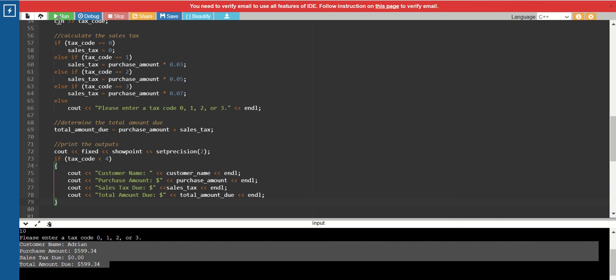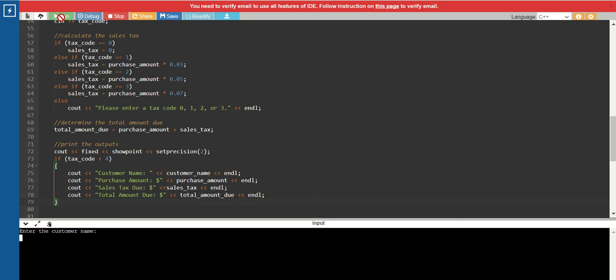So let's try this one more time. Now let's say that I enter that incorrect tax code. Let's say I entered 10. Now I just get one message that says, please enter a tax code 0, 1, 2, or 3. And I don't get the extra printout at the bottom because I can't print it. The user didn't give me a valid tax code.